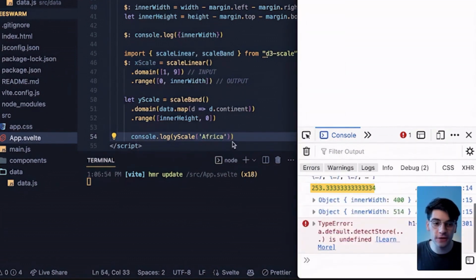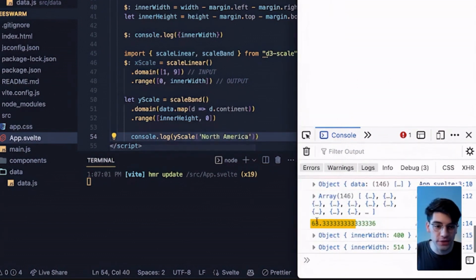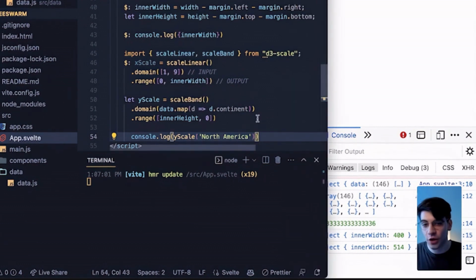What would happen if I passed Africa? You would see 253.3. If I passed North America, you're going to see 63.333. You'll notice that these numbers are pretty similar in that they're actually multiples of one another because, like I said, they are equivalently positioned within the same range. Okay, so we know that our Y scale is in fact working.